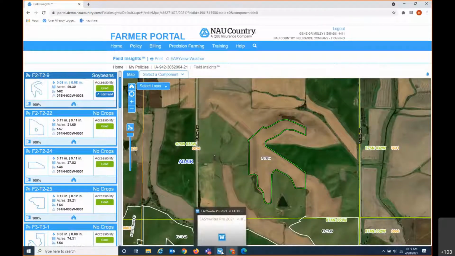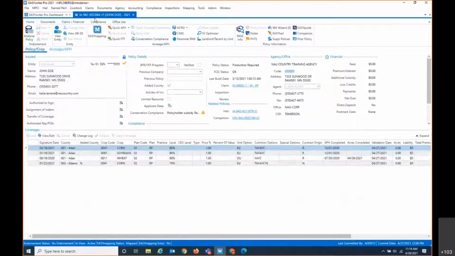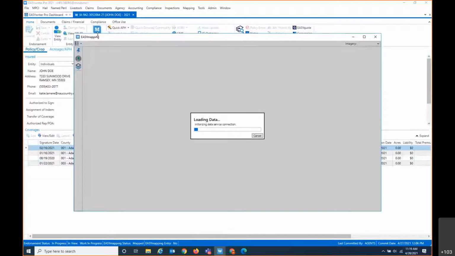Now, you as the agent can come into the EasyWriter Pro system and you're going to want to bring up that policy. So I already have the policy up at the top of my screen here. I'm going to click on that. When I come in, I just need to endorse out the policy and you're going to proceed like you would with normal acreage entry. So I'm going to come into the EASYmapping window here. And we'll give that just a second to load up on the screen.